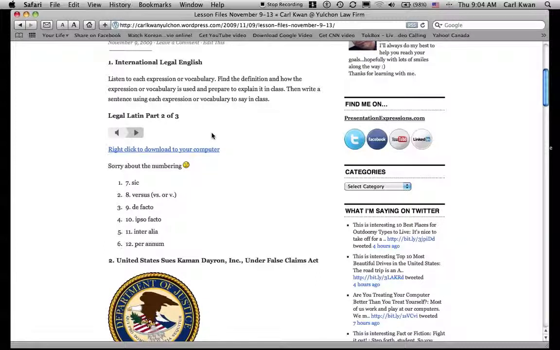So the listening is here. If you want to, you can click on this little player button, and a little player will pop up. International Legal English, page 13. And you'll hear me reading the vocabulary for them.